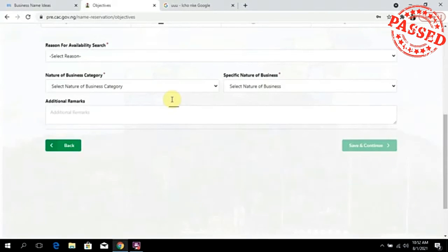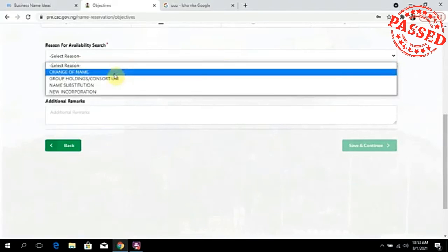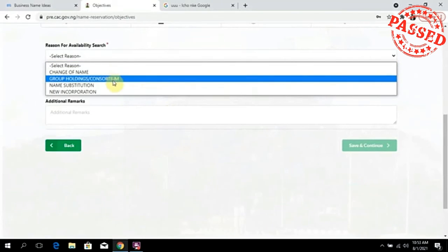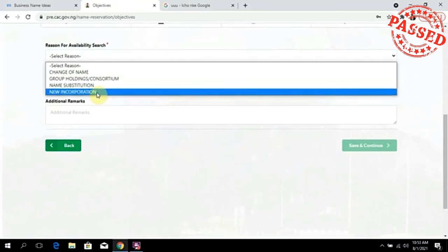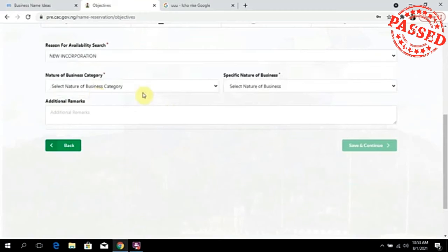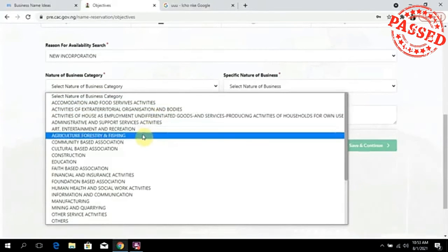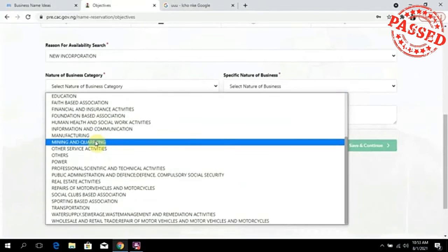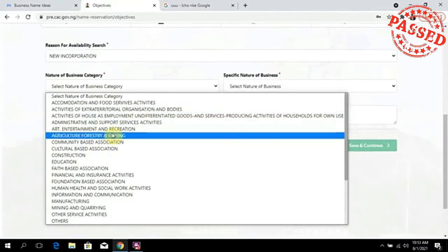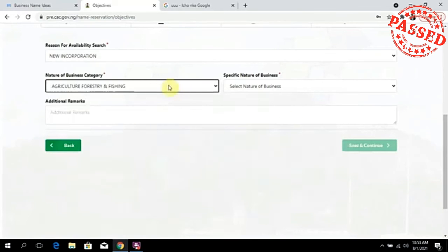So the objective of the business: what is the business for? Is this a change of name, group holdings, consortium, name substitution, or new incorporation? You just want to register a new name, so we select new incorporation. Then business category, the category of your business. We are in agriculture. There are many categories here depending on your own business. We are using AgroGround, so we are going for agriculture. So you select agriculture.